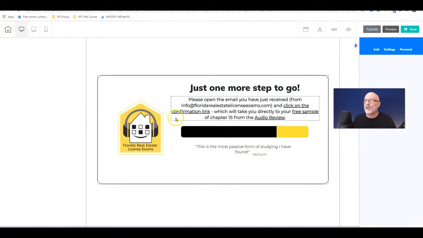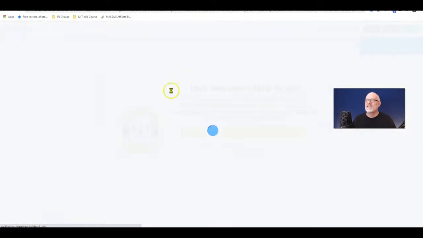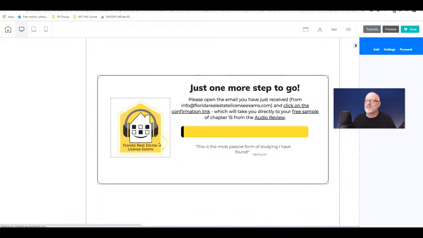I like this little progress bar here. Yeah, so watch this when it comes up. It has this little progress bar, which is cool because it's just some action. They're like, what's going on here?